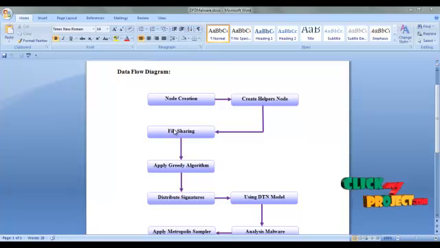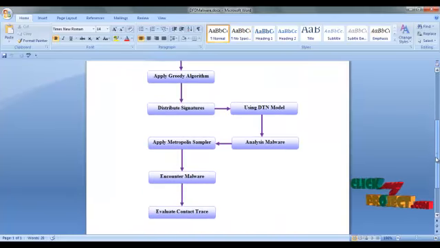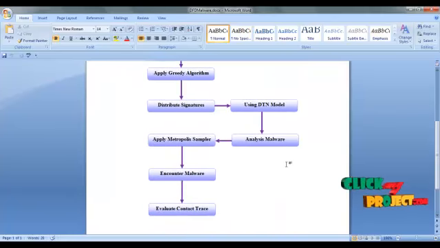All intermediate nodes receive the content-based signatures. These signatures are distributed to every intermediate node from the source node to the destination node with the help of the special node. Use the DTN model to analyze the malware nodes by parsing the signatures. Apply the delay-tolerant network technique to identify the malware nodes in the mobile network. The Metropolis sampler technique is used to encounter the malware. Detect the malware with the help of the content-based signatures.